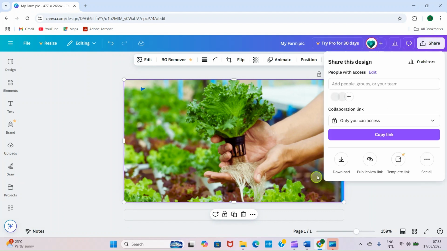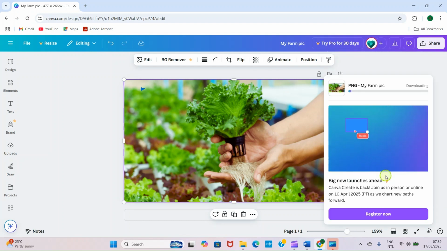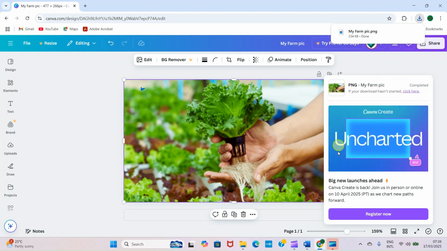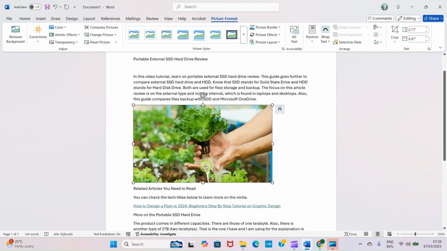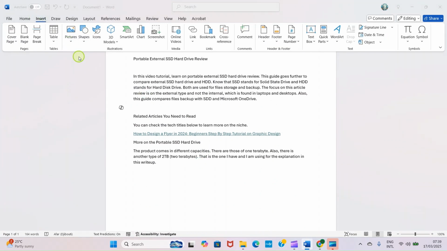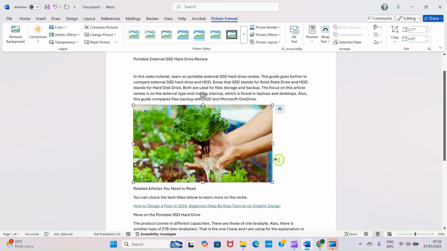So click on share, click on download, click on download. Wait for it to be downloaded onto your PC. All right, it's now in my downloads folder. So I can get back to my manuscript again, remove this, and then insert it. Downloads, my fan pick, insert. So with either of these two approaches, when you use it to have a picture in your manuscript you want to publish on Amazon KDP, you will not have any issue. It will scale through.